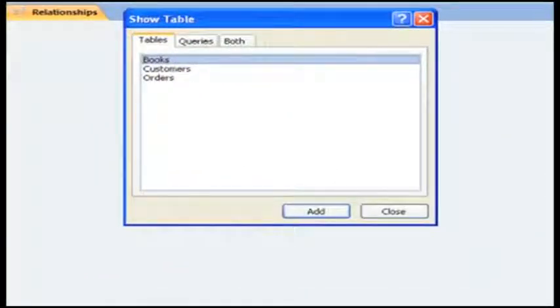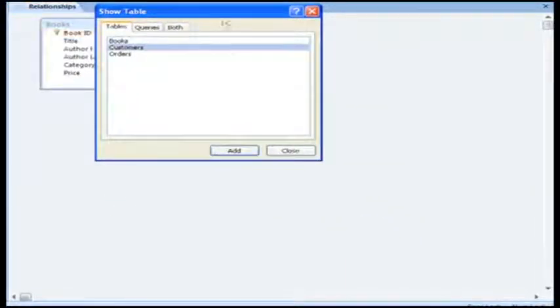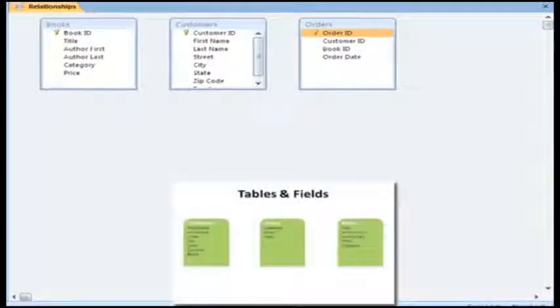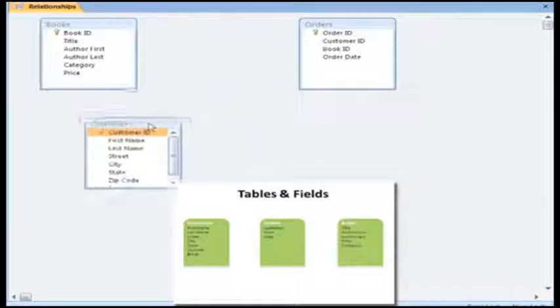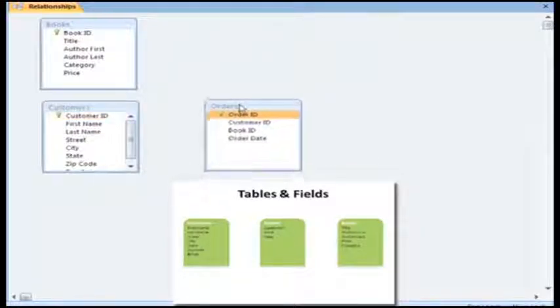The Show Table dialog box will appear, and from here you can choose which tables you want to relate. Let's go ahead and add our tables by clicking on each one and then the Add button. Now click Close. This should be a flashback to our Tables and Fields diagram. I'm going to move the tables around a bit to put them in the same order as the ones in our diagram. You can do this by simply left-clicking on a table and dragging it to a new location.